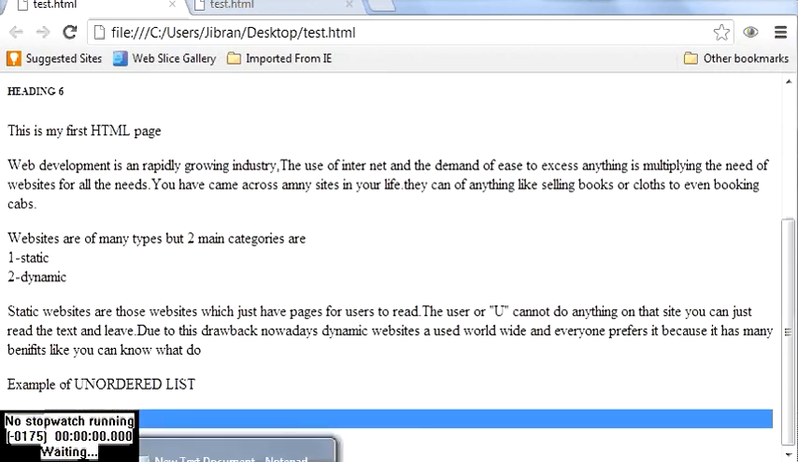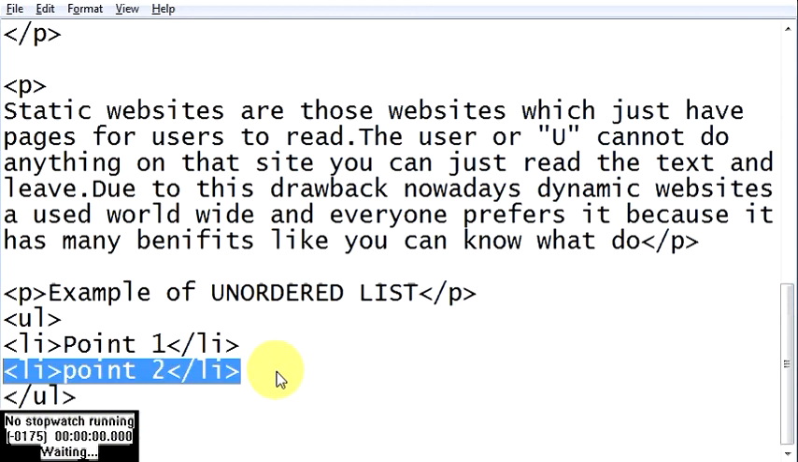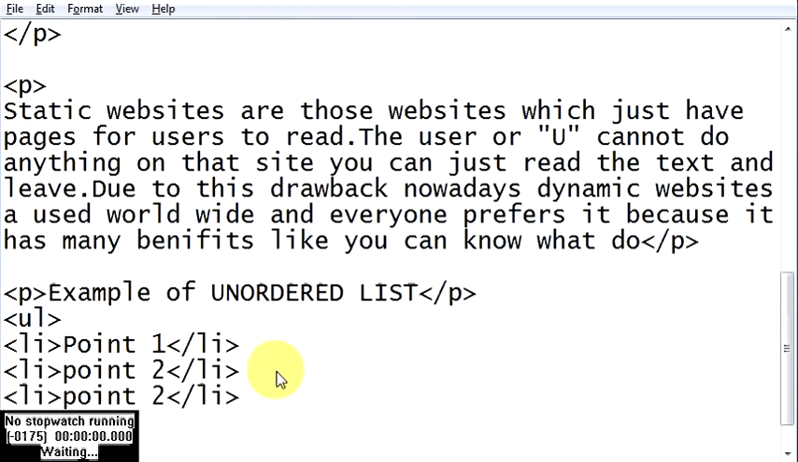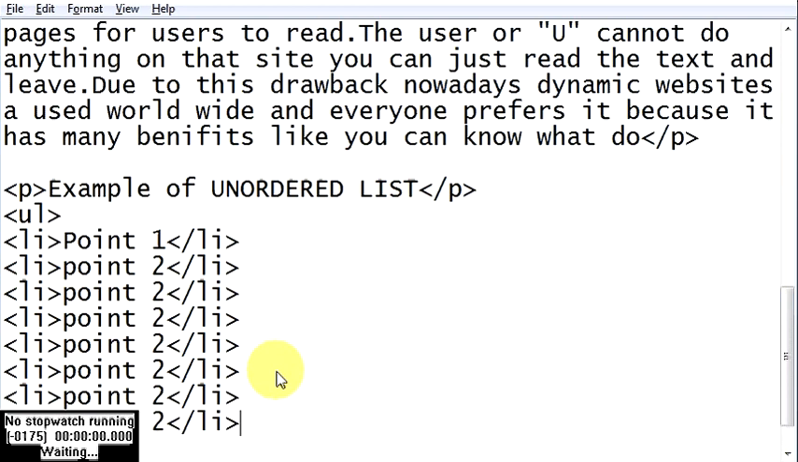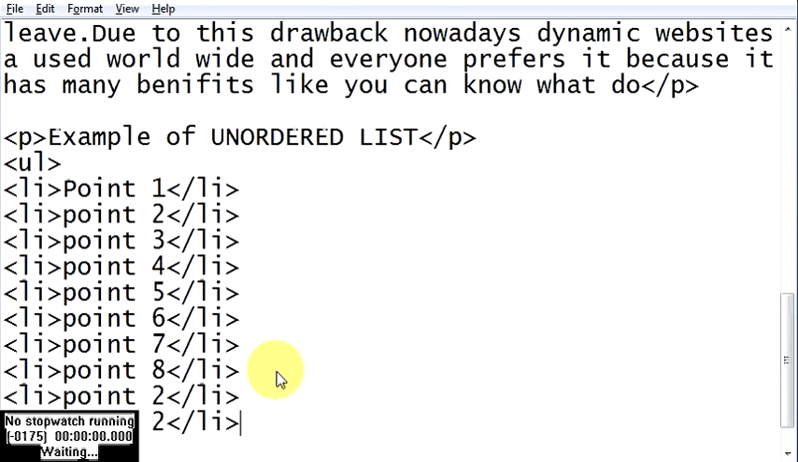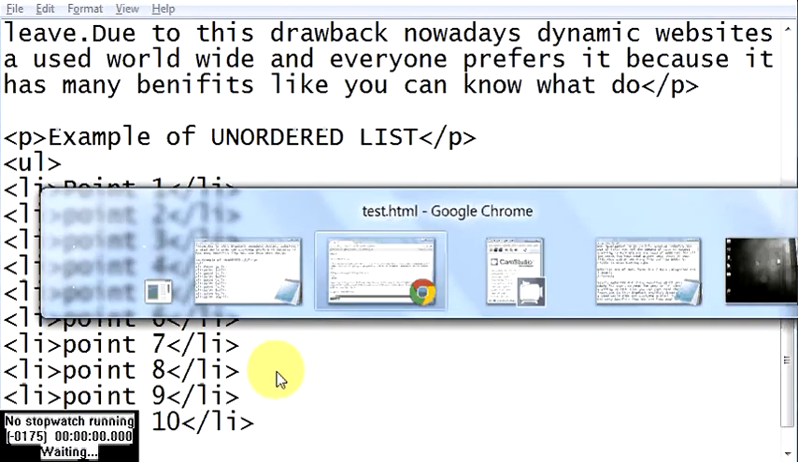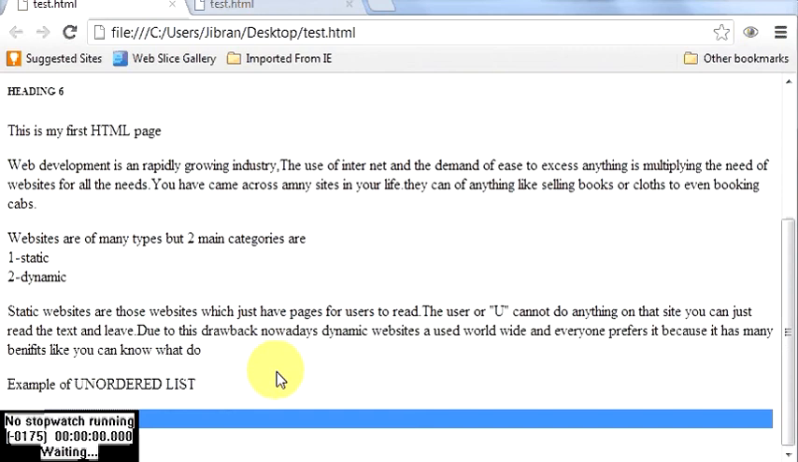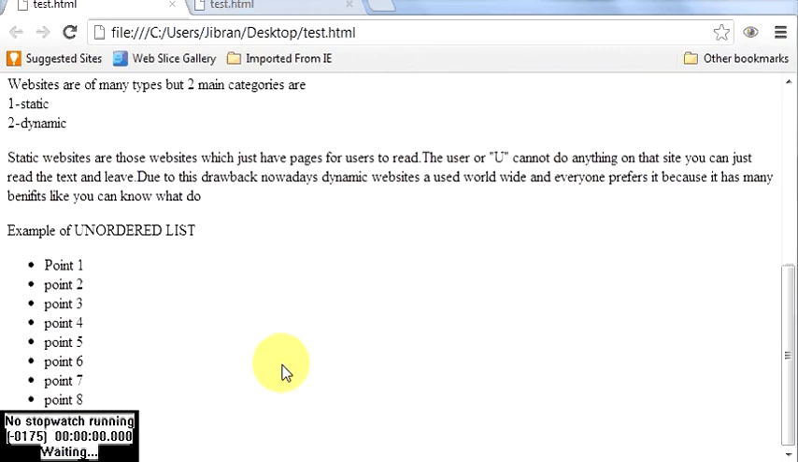The number of li tags I add will give me the number of points. What I'm doing is just adding these li tags. It's 3, 4, 5, 6, 7, 8, and let me give 9 and 10. Last one, 10. Save it. Now go and refresh your page and you got your 10 points.